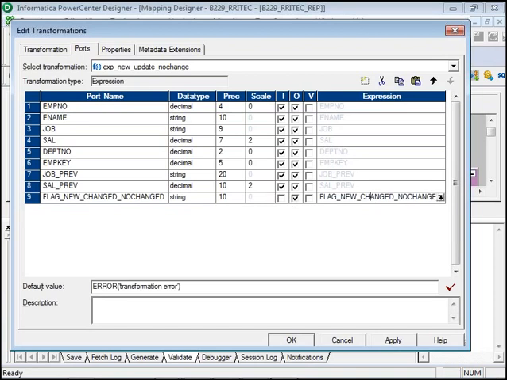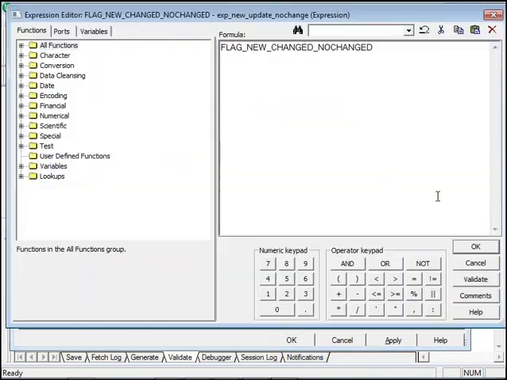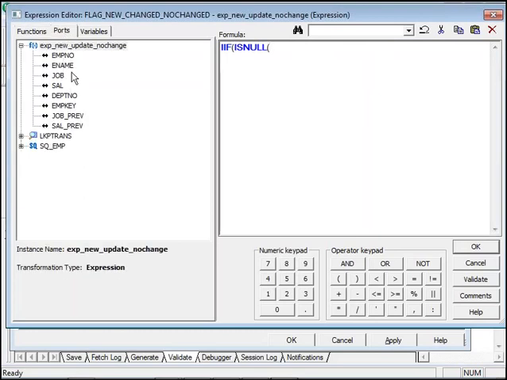Now we have to define the expression. So remove whatever expression is available. Then say IIF, then ISNULL of employee key. That's fine. Close that one. If it is null, then straight away we can say it is a new record. So comma, put the single quote N.